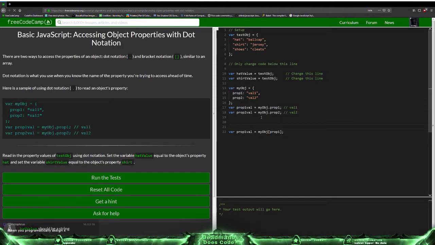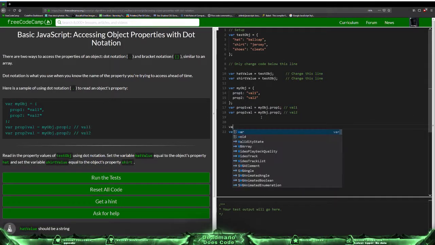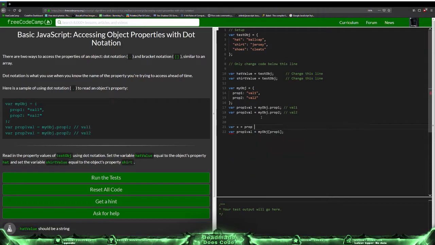If I know that X is prop 1, right? And then I go my object X, why couldn't I just type prop 1 in my object?